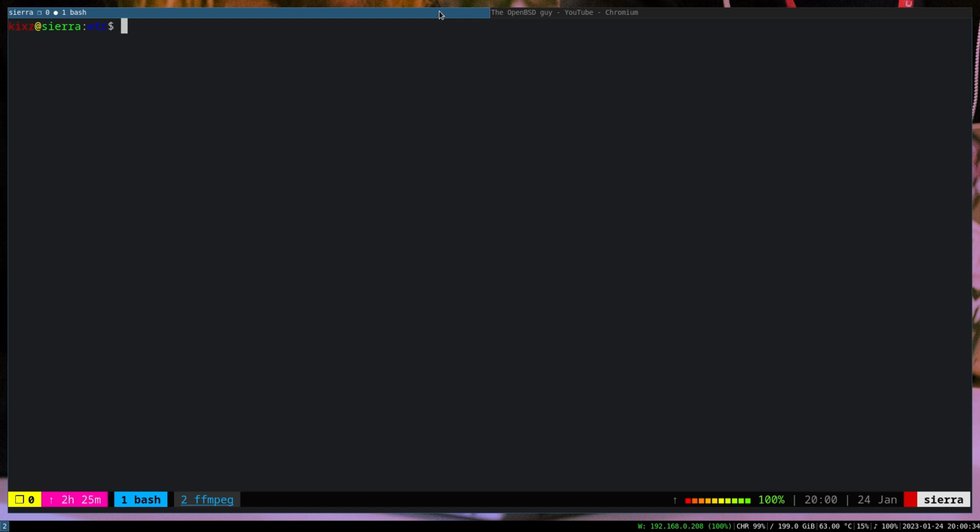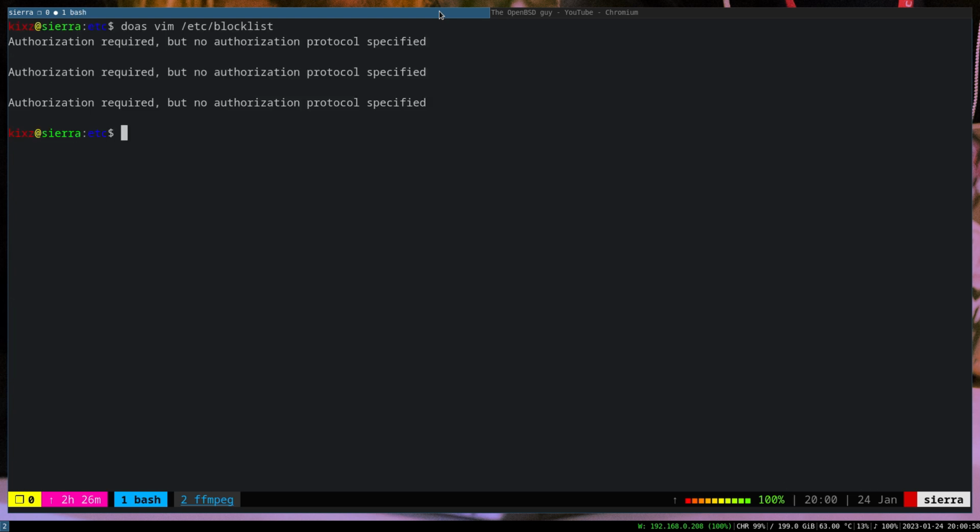So what we are going to do first is create a blocklist file. This one should be under the etc directory. So do /etc/blocklist. And then we are going to add the website that we want to block, or the websites. In this case, facebook.com, and then www.facebook.com. So this is the first step.